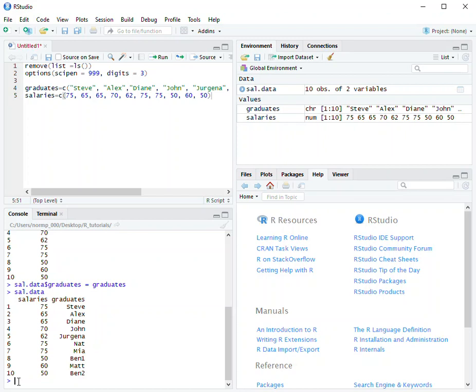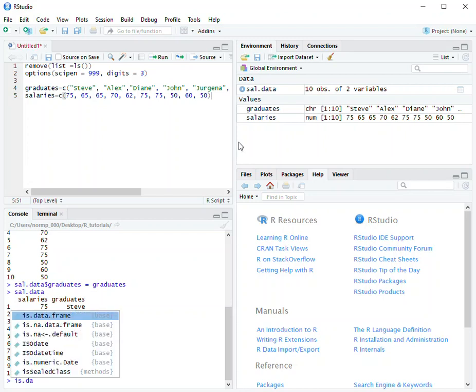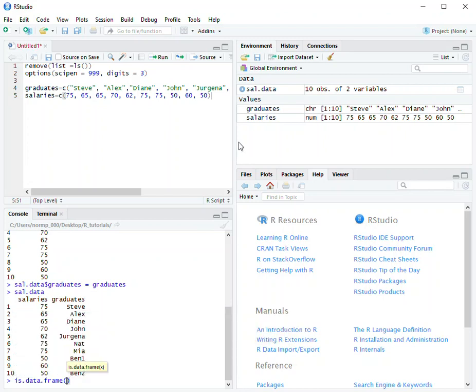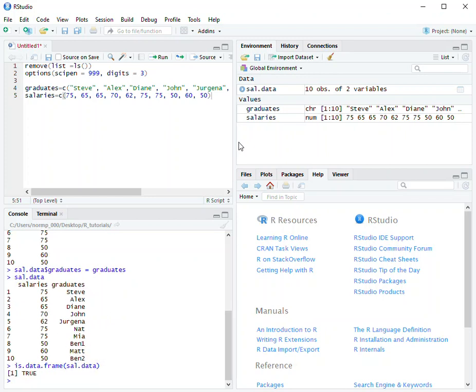But let's just double check, make sure everything is formatted properly. So we're going to go back down and type is.data.frame. And this is going to give us a true-false answer, and it's going to validate whether sal.data is a properly formatted data frame. So sal.data is going to be the parameter within the parentheses. We hit enter, it says true.